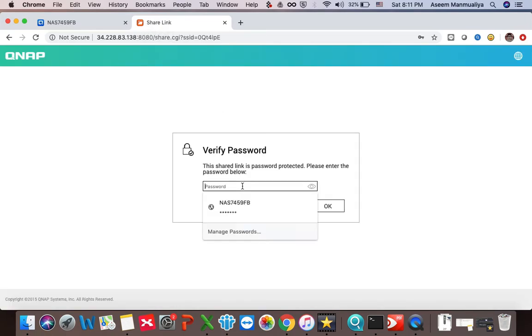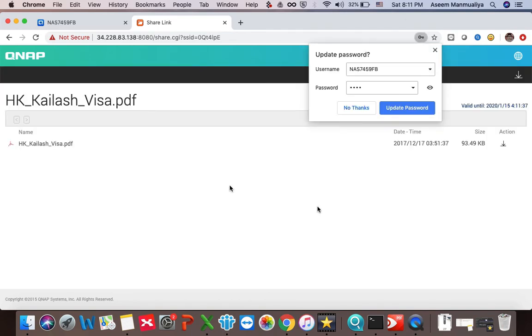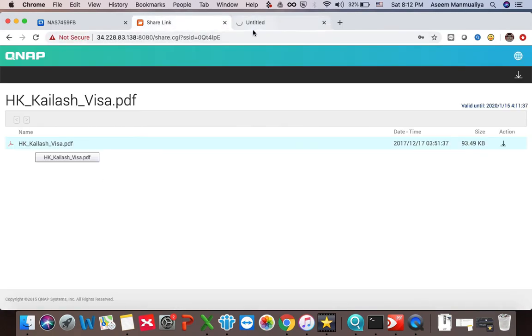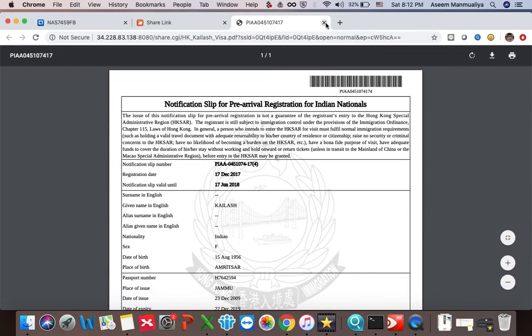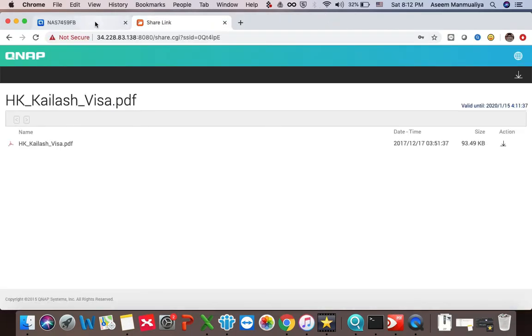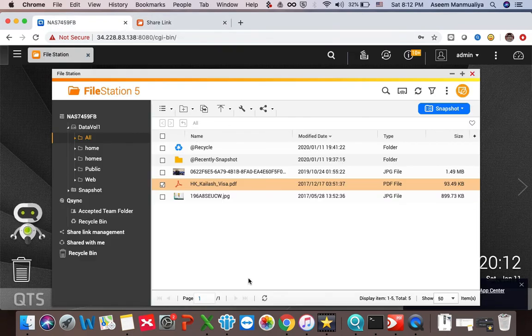Since I have password protected it, they can enter the password QNAP, and now you can see they can directly access this file. That's what we call a file drive kind of system. They can directly access, and you can see here you can directly open the file also. That's really easy. So that's what we meant by having a file drive kind of system. This was one use case which we wanted to demo today.